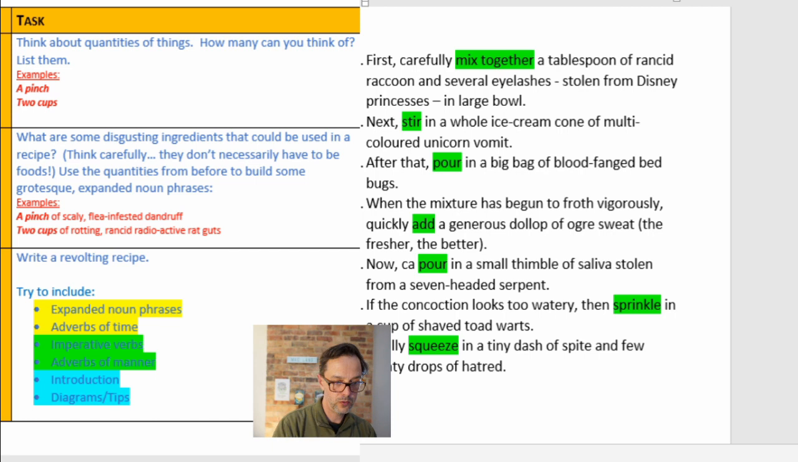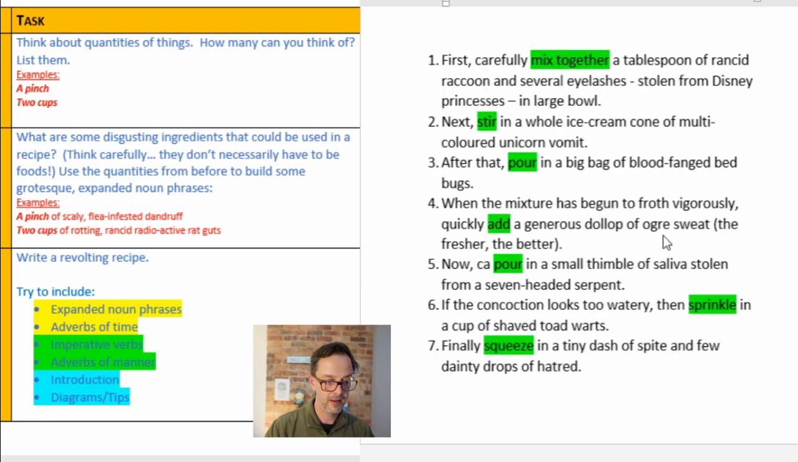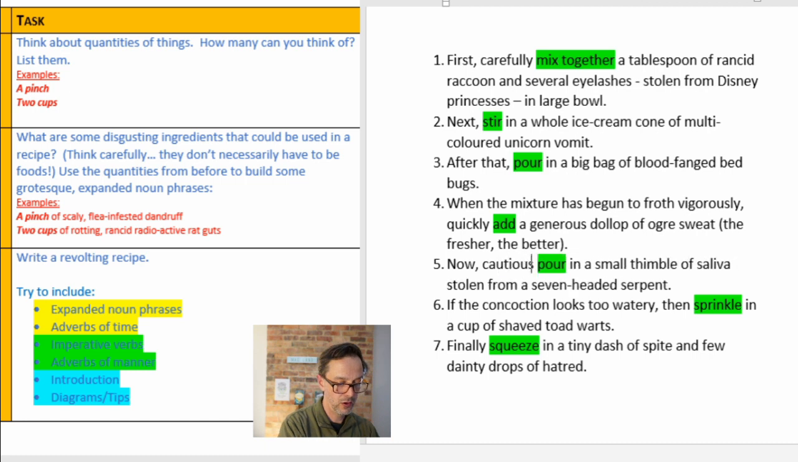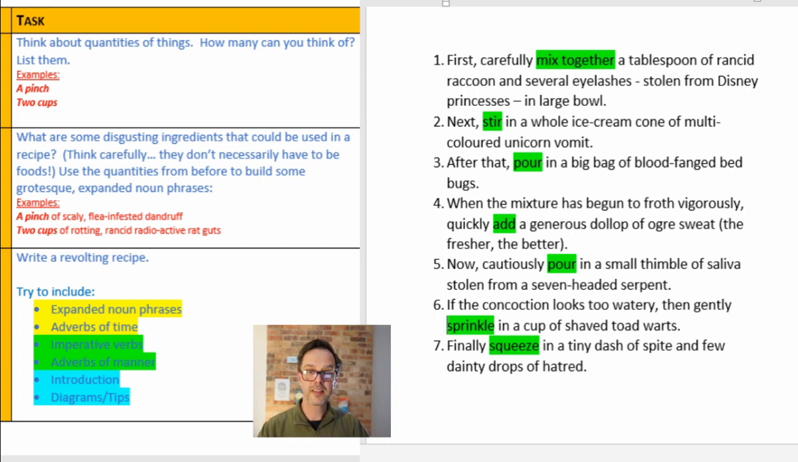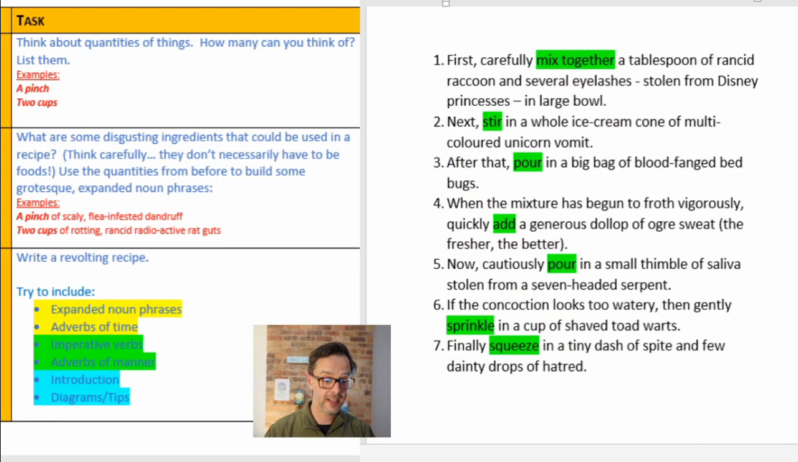Now, I wonder if it's thrown you out. Cautiously pour in a small thing. Then what you do, then sprinkle in a cup of, do we have gently? No, gently sprinkle. There we go. Okay, so we've got those green elements in now. Let's have a look at what we need to do for the blue ones. Okay, so we need an introduction and some diagrams and tips. I don't even know what this is making, if I'm honest.